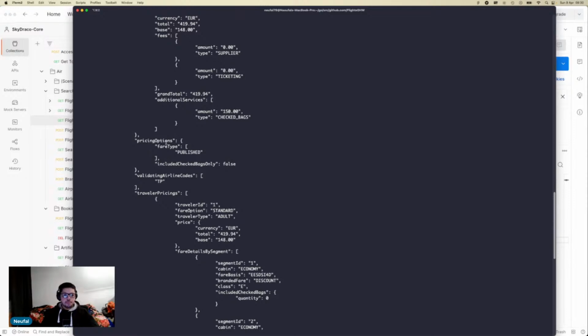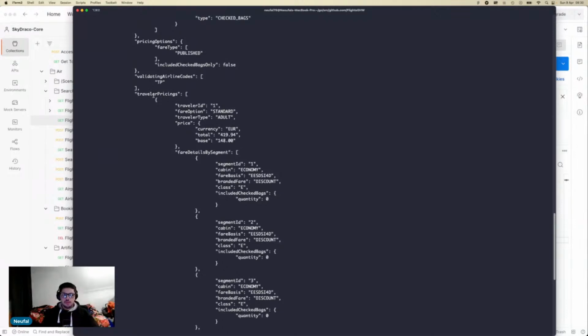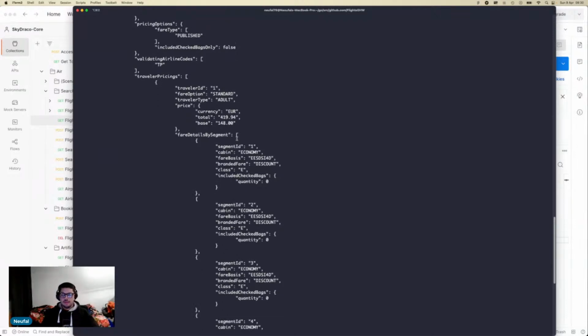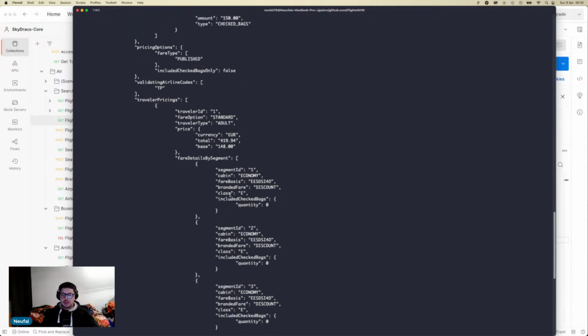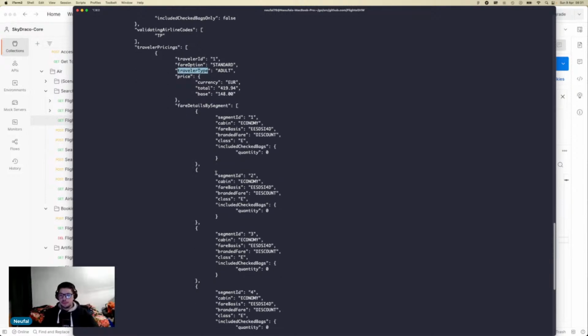Pricing options. Let's see what else we can. Okay, this is the traveler pricing slice. It's basically a list of the travelers that are booking this flight, their prices, what they are paying, and what kind of traveler. So, for example, an adult. I'm sorry, guys, it's quite early here. So the traveler type is adults. Basically it's information about each traveler.